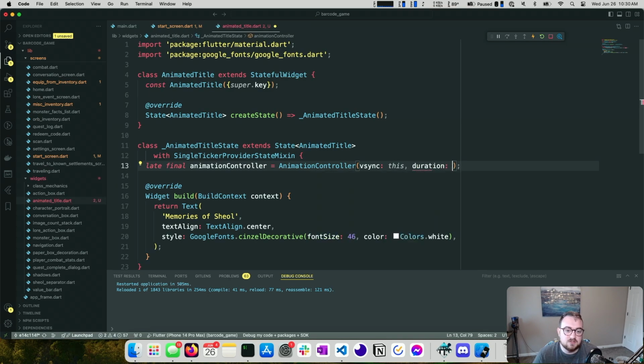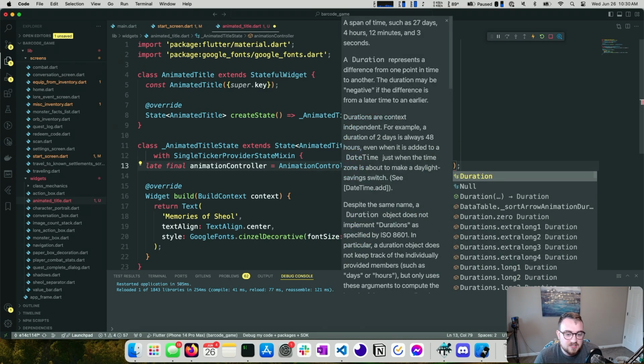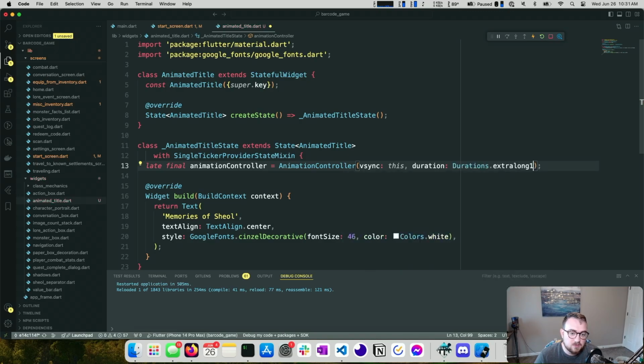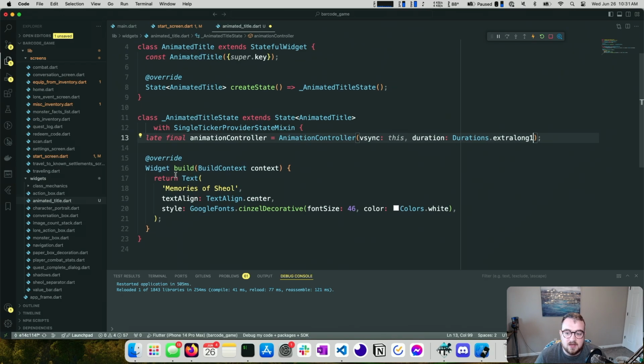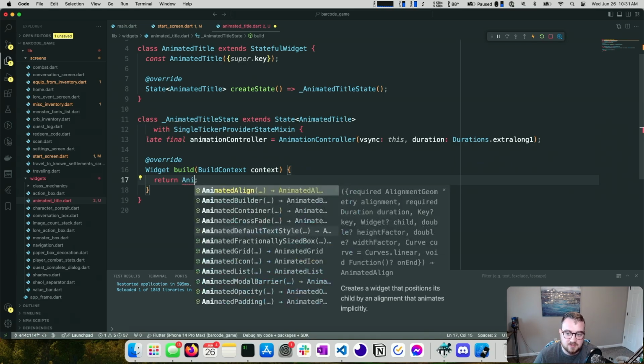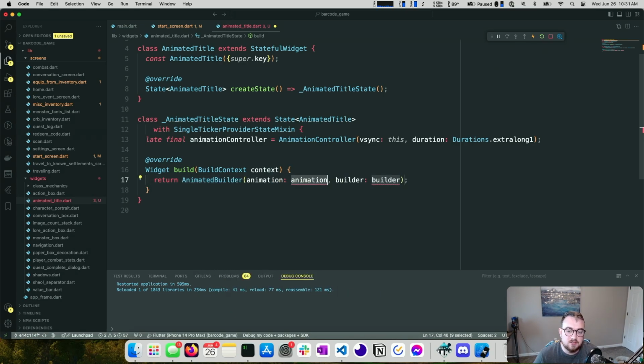I'm also going to give this a duration. One thing that's kind of neat is if you look in what is provided from Material, they give you some durations. So you can create your own duration if you'd like, or you can use one of these from the Material guidelines. Let's go with extra long. Okay, and now that we're here, we can take our text and wrap this in an AnimatedBuilder.